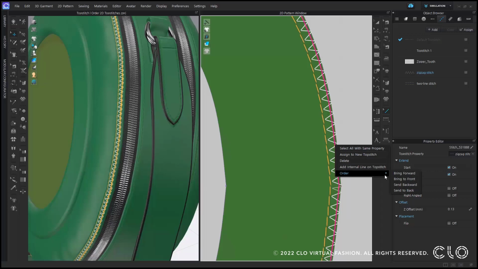The first one, bring forward, means to move the top stitch up one level only. The second one, bring to front, is to move the top stitch to the top. The third one is send backward, which means to send your top stitch one level behind its current position. And the last one is send to back, which means to move the top stitch to the bottom of all top stitches.